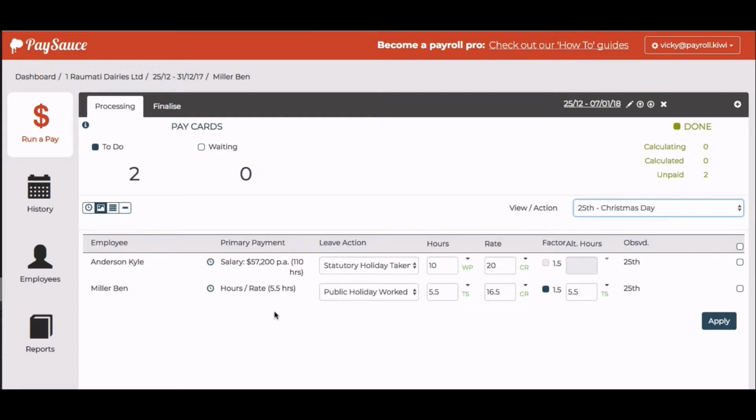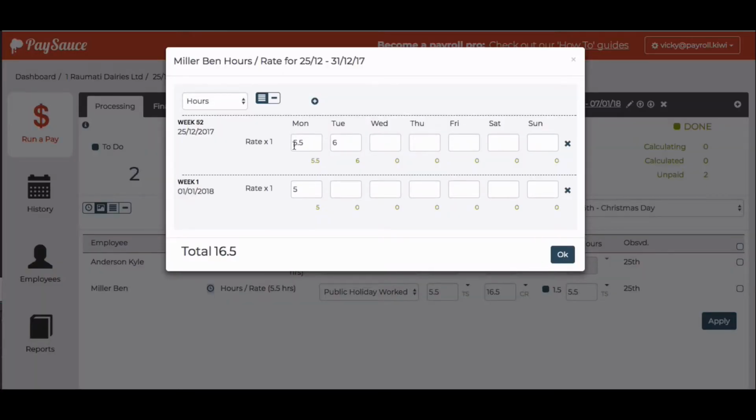Now Kyle didn't work on Christmas Day, so he receives a statutory holiday taken. The system's already entered that for me. He's getting paid 10 hours per day at his normal standard rate, which is going to give him his relevant daily pay. Ben, on the other hand, did work on the public holiday, and I can check that when I click this button here. 5.5 hours on Christmas Day, 6 on Boxing.